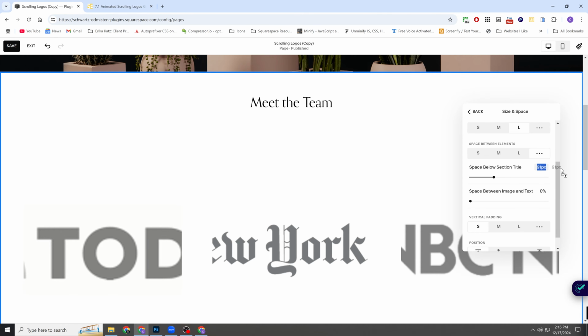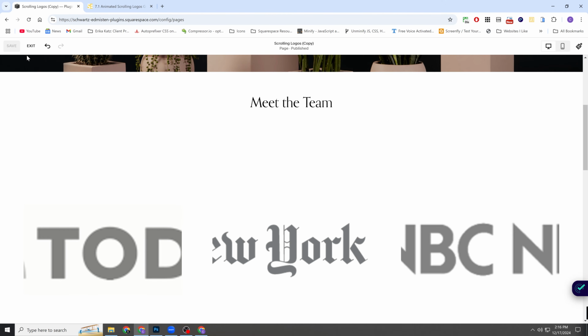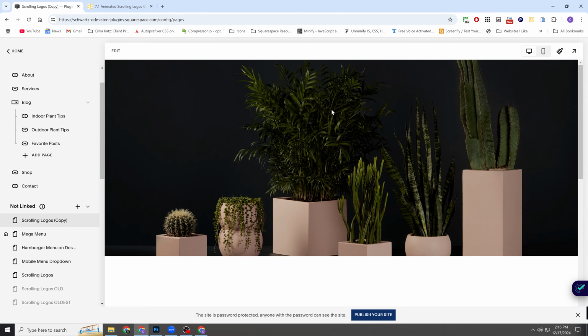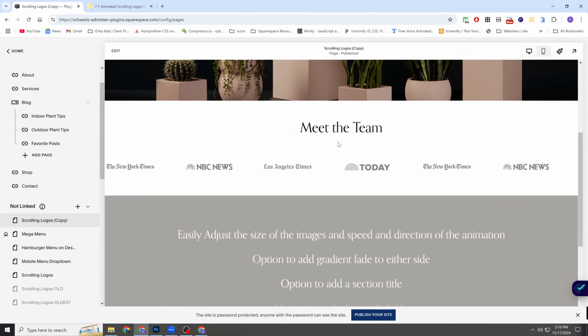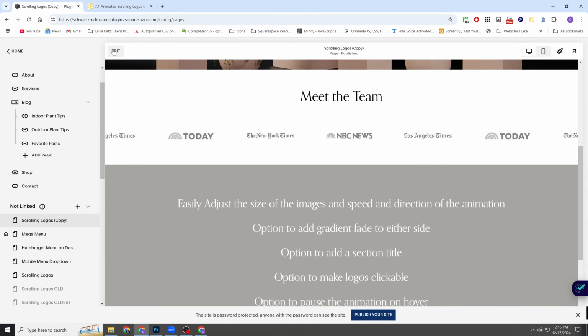But this is the value that triggers the plugin. So make sure this is 91. And once it is, we can save and exit. And then we're going to see our logos scrolling in the section. Perfect. So let's go over some of the customization options that we have.